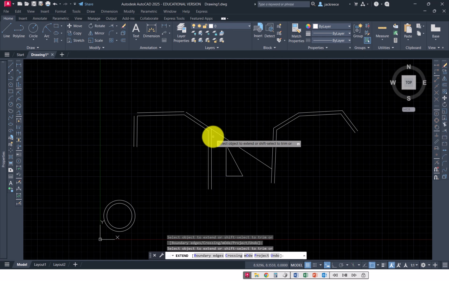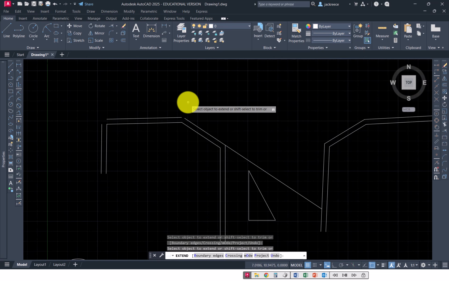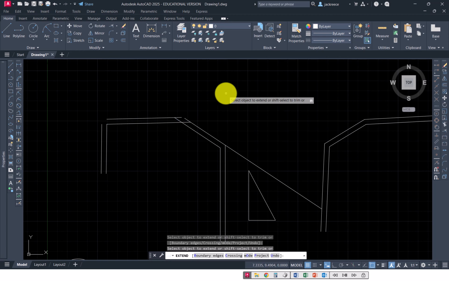And now I can extend that one. These, they have intersections, but they don't intersect, if you will. I could extend that to there and that one to there, okay? But I could grab one and manually drag that out.